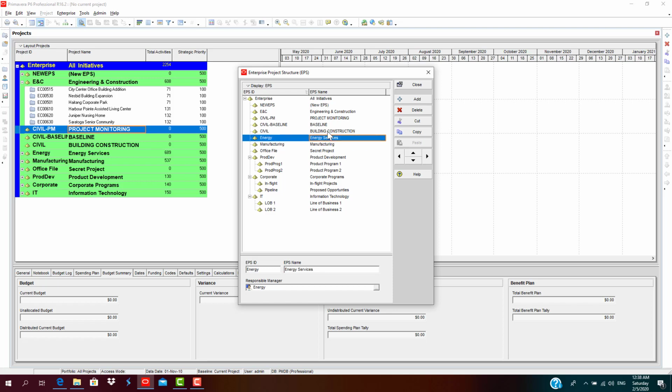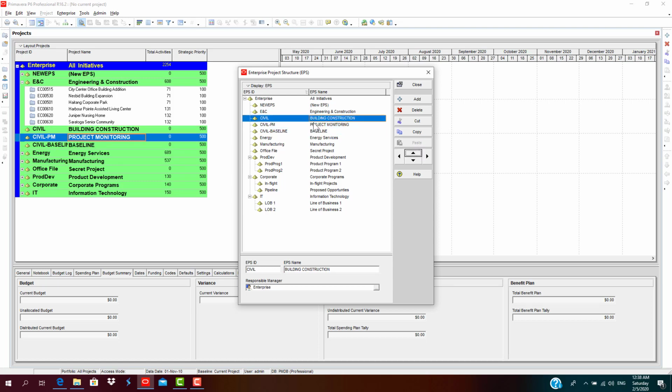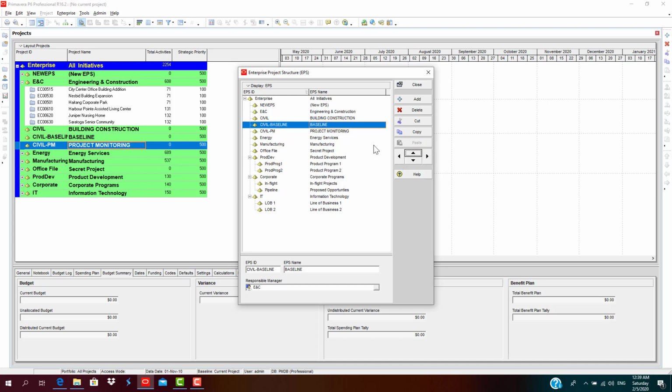So now I'll just make this as a main EPS. I'll shift baseline as secondary. First we create a project in baseline. Then once baseline is approved, we move the same copy into the project monitoring to monitor the project progress for a period of time. So I'll just indent it under building and construction.